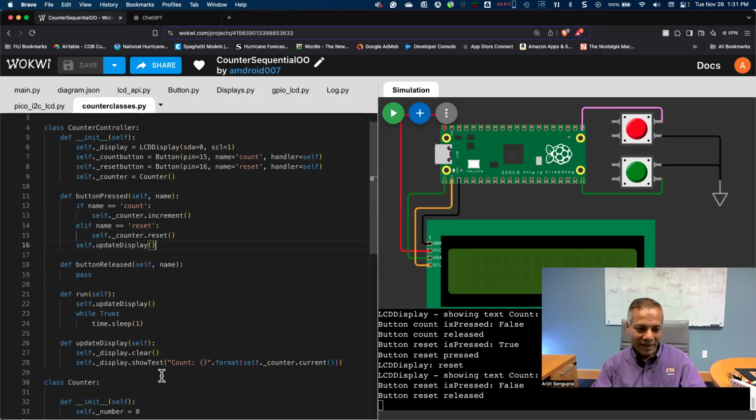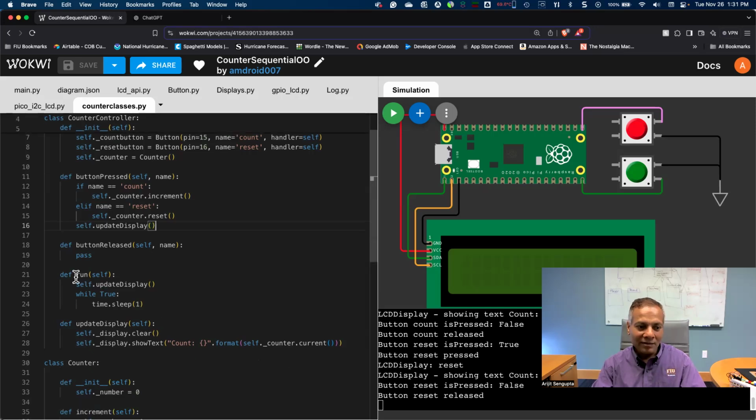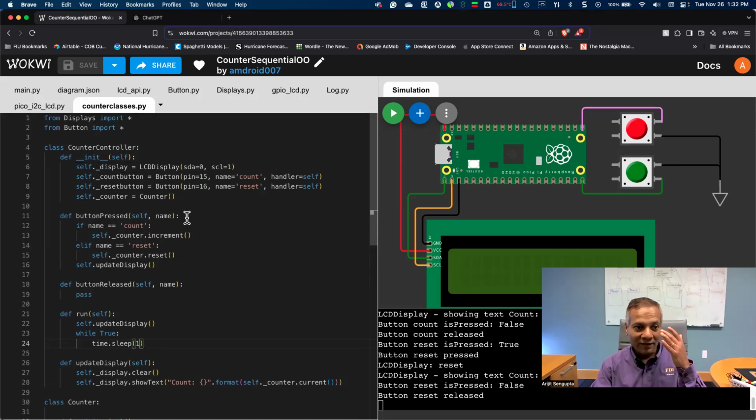Now, the update display is very similar to what the other update display has. And the run method, which is how we do everything, we first update the display, which basically puts the 0 in the front because initially the counter is 0. And then it does nothing. It essentially just makes sure that the application doesn't end. And all of the handlers are going to take care of the rest of it.